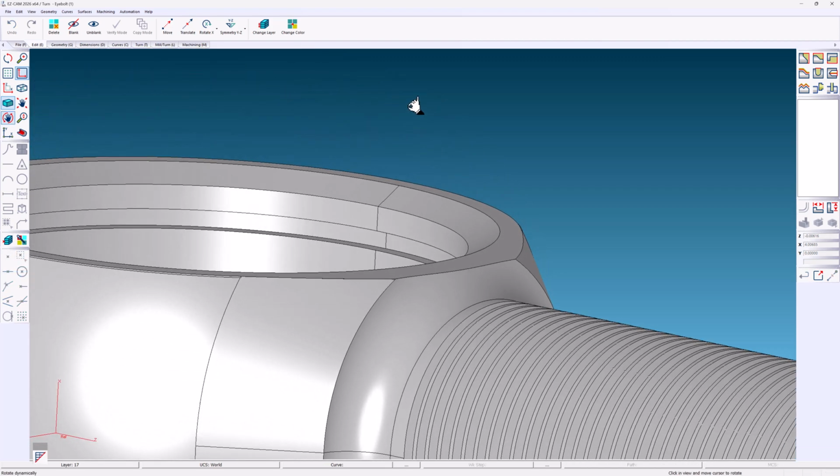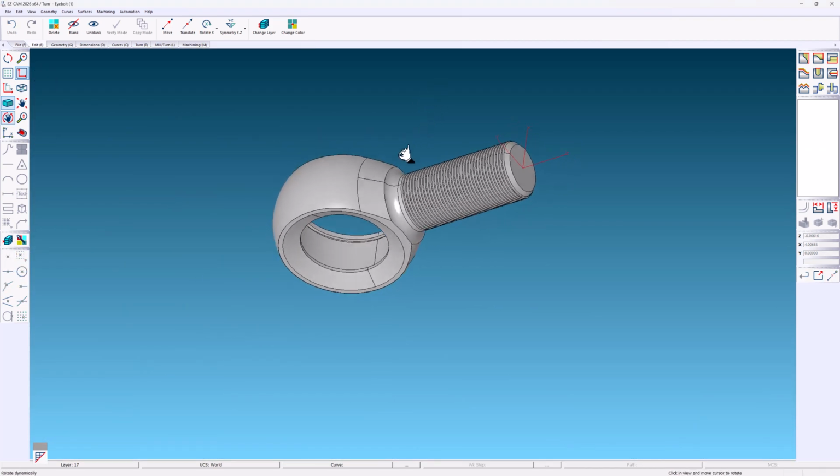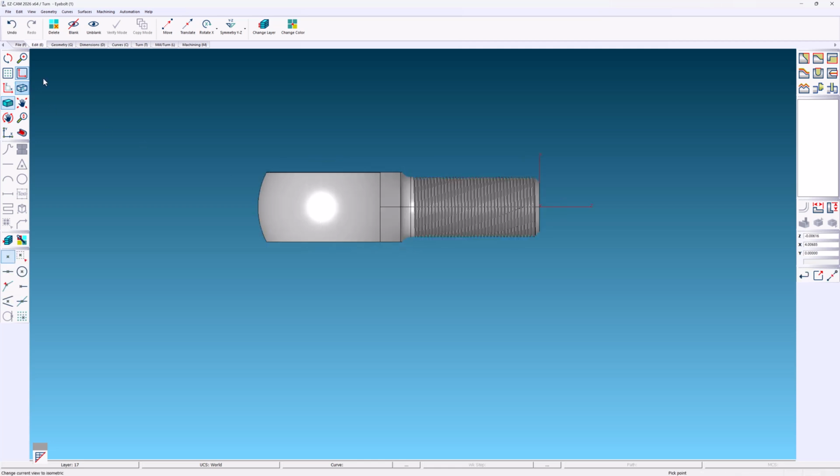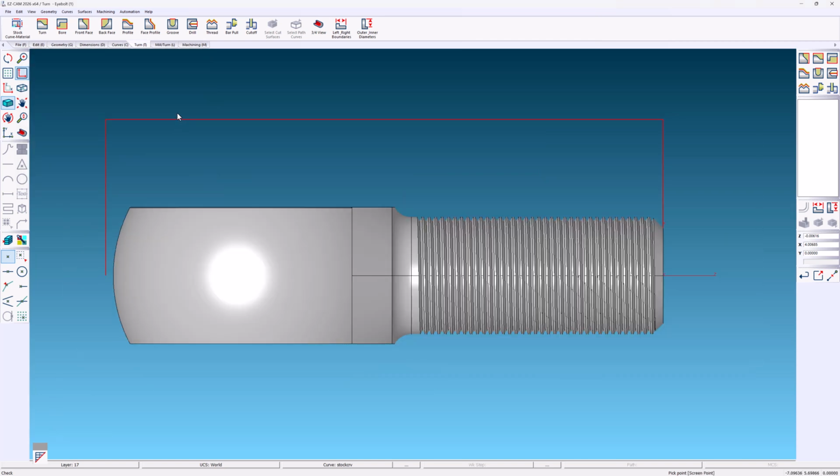So let's take a look at this part. We have an undercut to be mindful of and machining on both sides. We always begin with the stock. The length and diameter are slightly oversized for rough material. Let's begin with the basics, our turning operations.